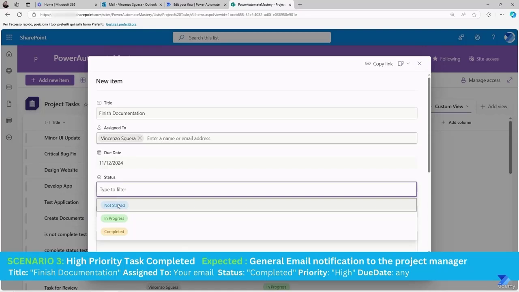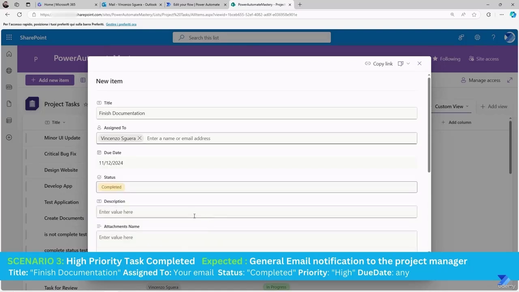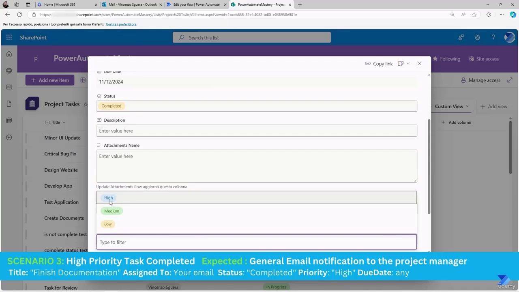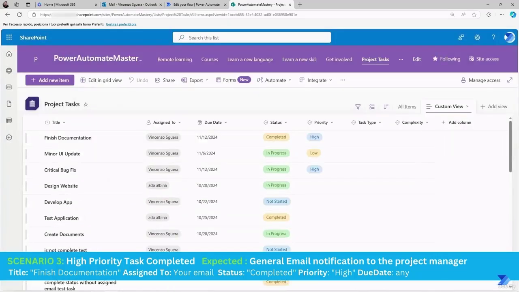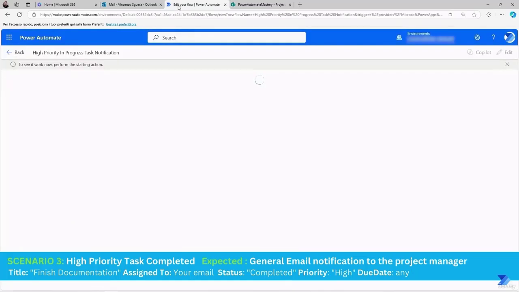Expected outcome. Since the task's status is completed rather than in progress, the flow should not send a notification to the assigned user, even though the priority is high. Our AND condition requires both high priority and in progress status to send a notification, so this task does not meet the criteria. Verification. In this case, no notification email should be sent. This confirms that our flow logic is accurate, as it avoids sending unnecessary notifications for tasks that are already marked as completed, regardless of their priority.